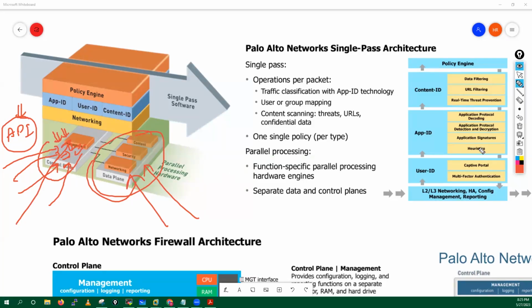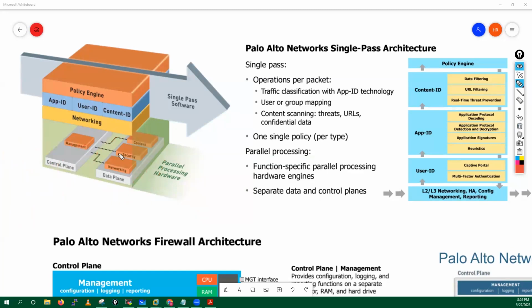Now, Palo Alto further divided its data plane into three other planes: networking processor, security processor, and content processor, or signature match processor.